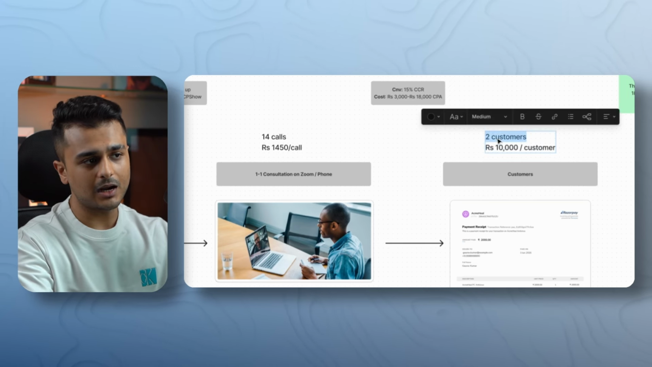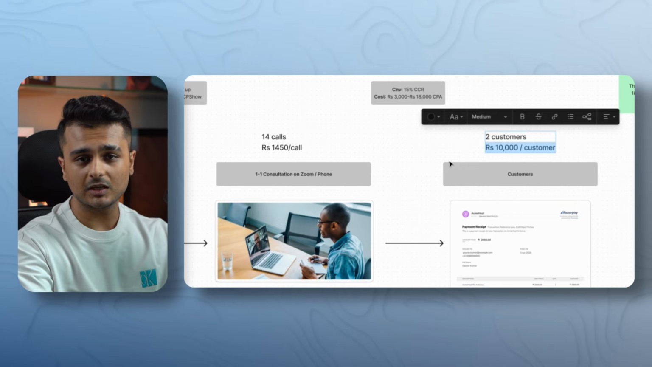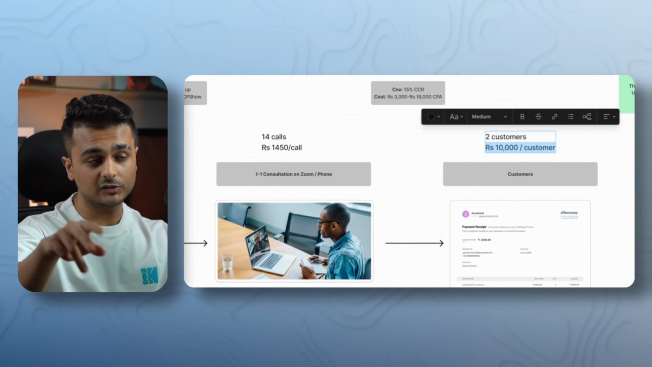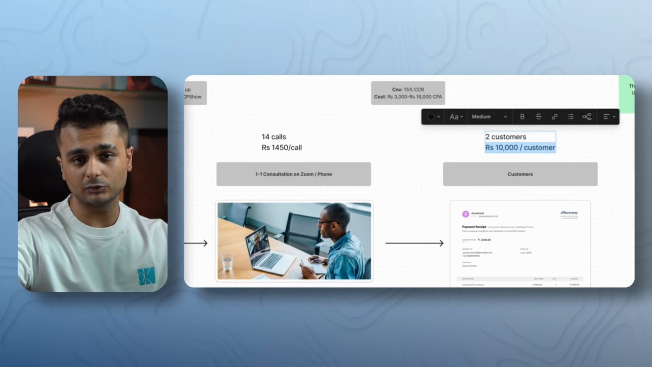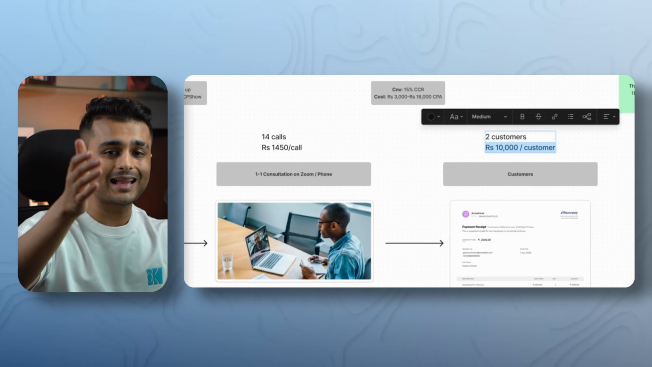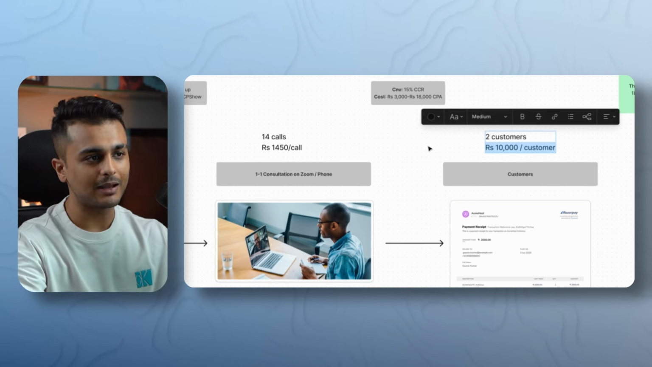Regardless, let's say you sign two customers, now you're paying 10,000 rupees per customer. Why? Because you spent 20,000 rupees on ads, you acquired two customers, and that's why now you paid 10,000 rupees per customer, which becomes your cost per acquisition, or your CAC. If you have seen Shark Tank a lot, that is a concept that a lot of these investors ask you: what is your CAC? Well, this is what CAC stands for. So that is what's going to happen.